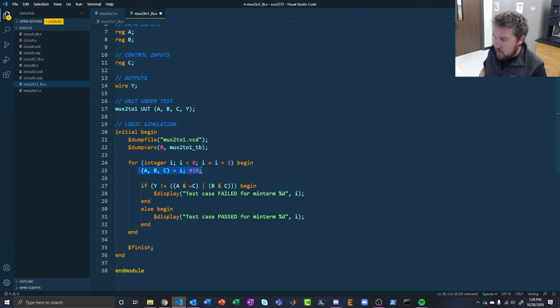So that's going to run through all of the possible minterms. And then here we're actually going to do a check to see if things passed or failed, right? If Y is not equal to what we know to be the correct syntax for a multiplexer, then we'll say that it failed. And else, then it must have passed. And we'll say test case passed for minterm. And then we'll take a look and see what we got.